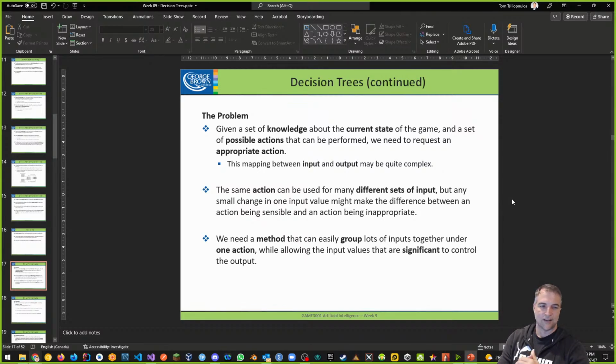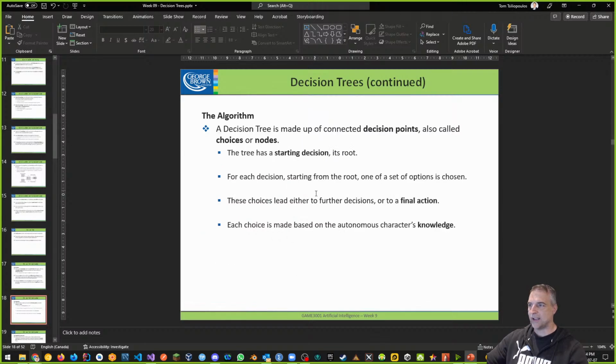But most enemies are going to be like seekers. In our case for assignment 3 and 4, they're just going to come right at the player, just like we saw in Herman's example that I showed you just earlier. We need a method that can easily group lots of inputs together under one action while allowing the input values that are significant to control the output. That's the problem. So here's the algorithm.